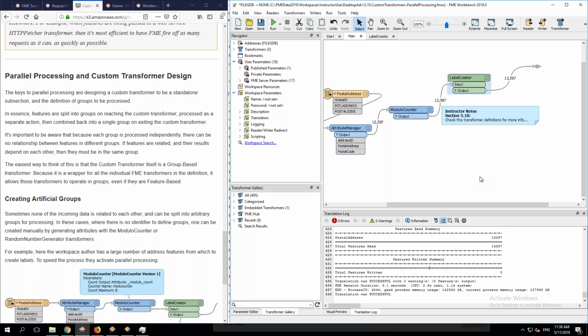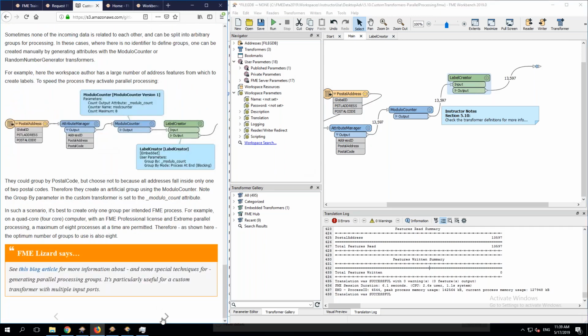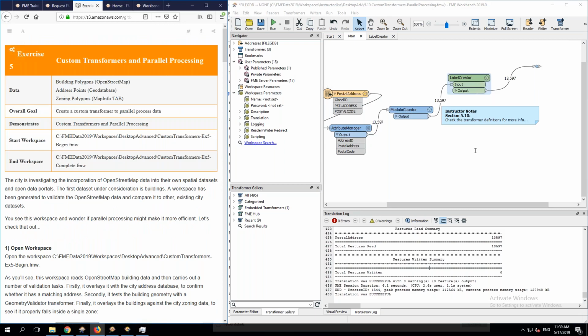Again, you just got to recognize that if two features that should be interacting in this process are split into separate groups, then that's not going to give you the right results. Each group is being processed separately. It's not interacting with each other. In this case, it didn't matter. In other scenarios, it does. So I created some artificial groups there and just parallel processed my data.